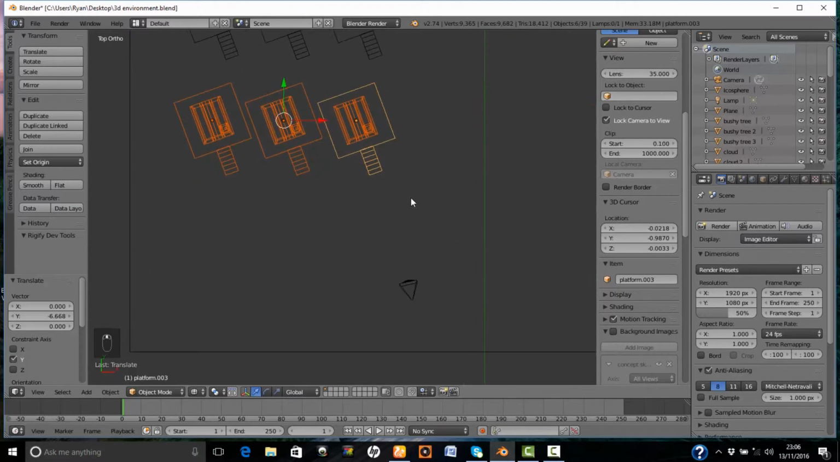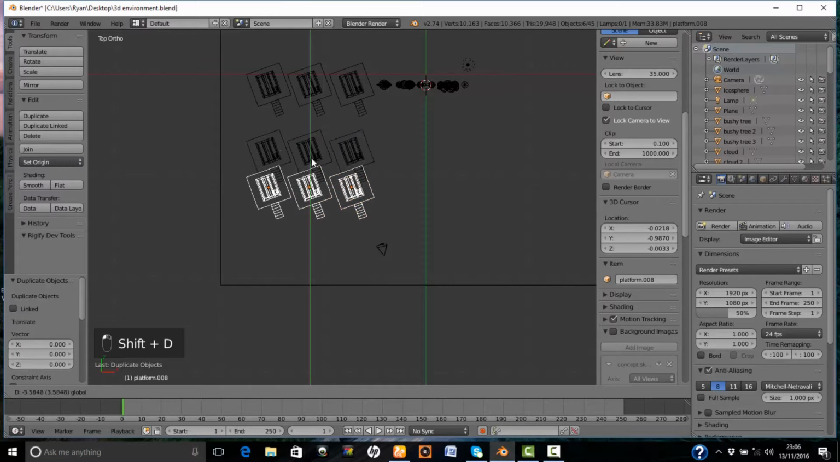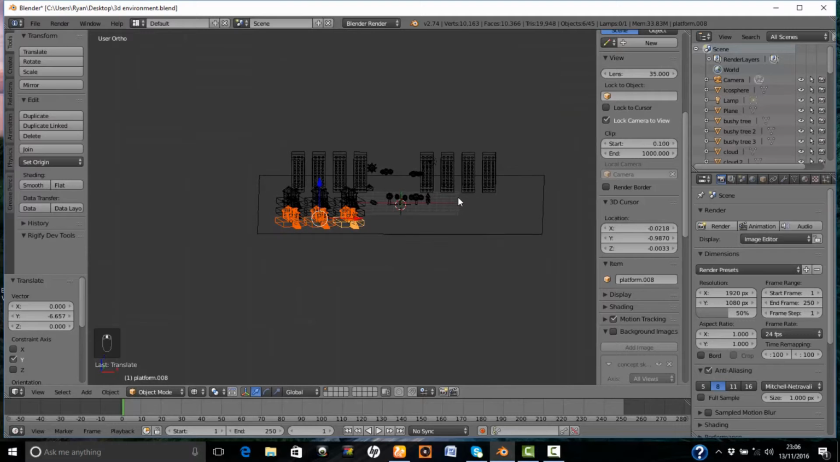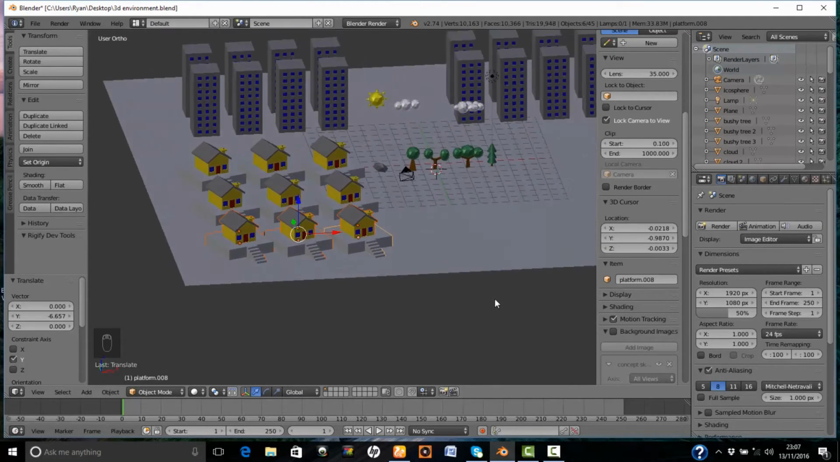Hold down shift key and middle mouse button to pan the view. You may also need to zoom out a little to see more of the scene. Shift key, then D key, then enter to duplicate the previous houses. Use the green axis arrow to move the houses forward. Z key to return to solid view. Hold down middle mouse button to rotate the view.